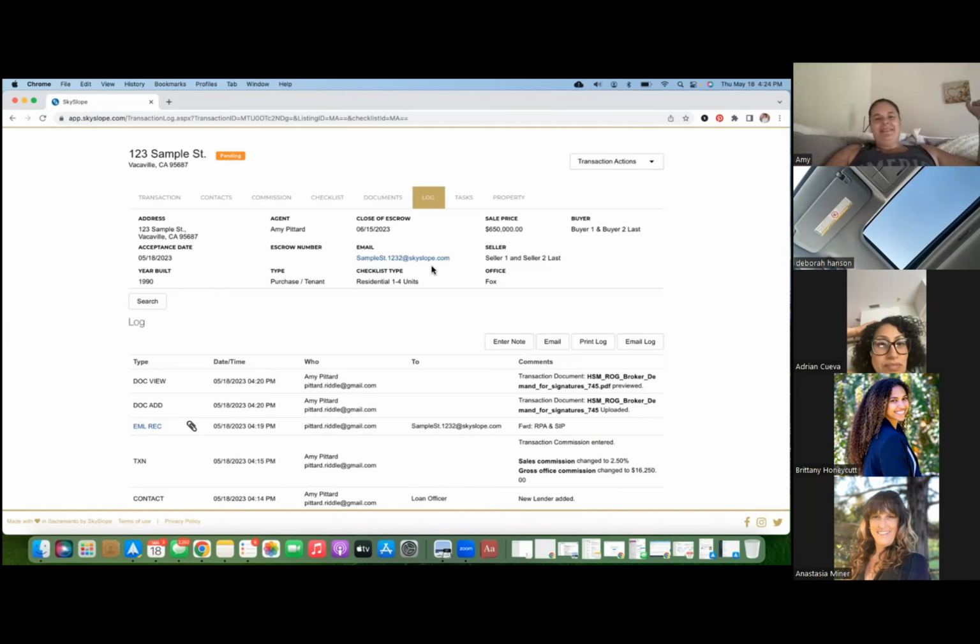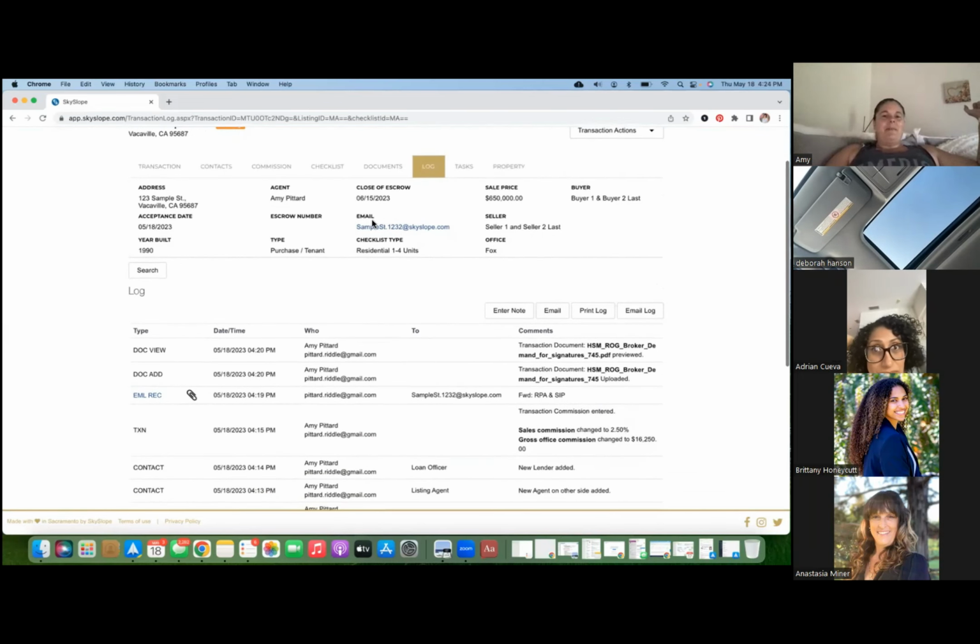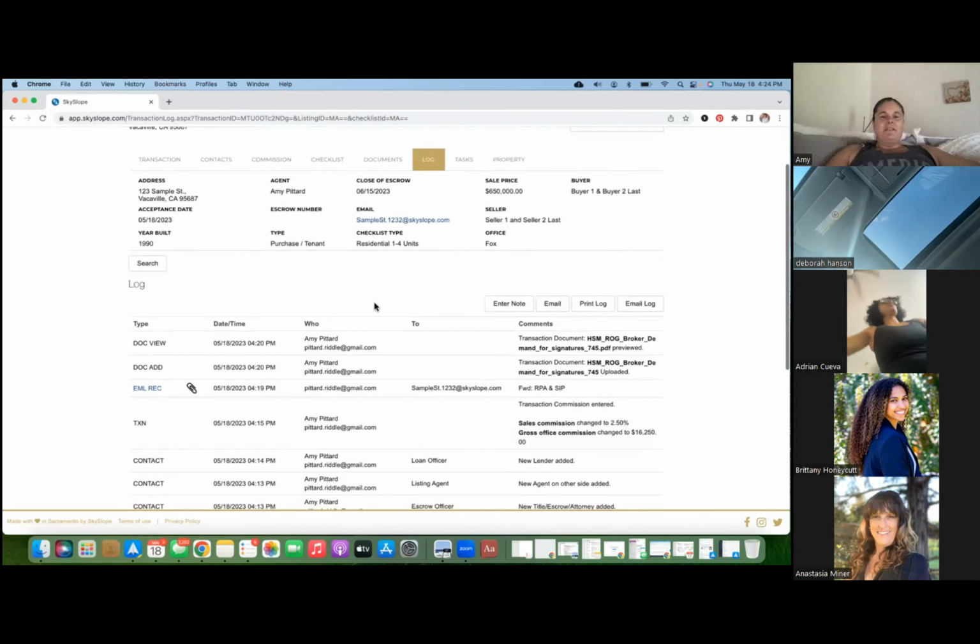Yeah, you're welcome. Absolutely. So it'll populate it for you once you create the file, either on the listing side or on the purchase side. As soon as a file is created in Skyslope, it creates an email for that file. But just make sure that one's CC'd on everything. Yep, or forwarded. Okay. Any other questions?